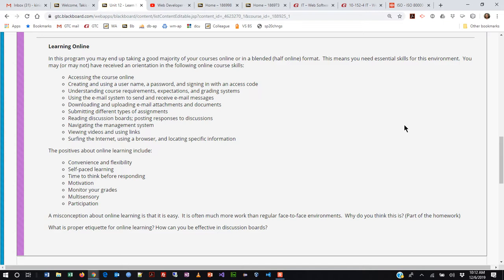Okay, using the email system to send and receive email messages. And you guys know that Blackboard's got that little email thing built into it. You can do that, or what I would suggest is add your instructors to your contact list so that you can easily pull them up.